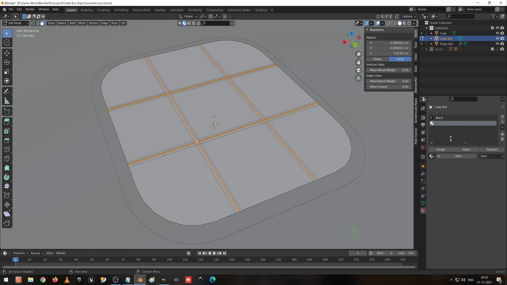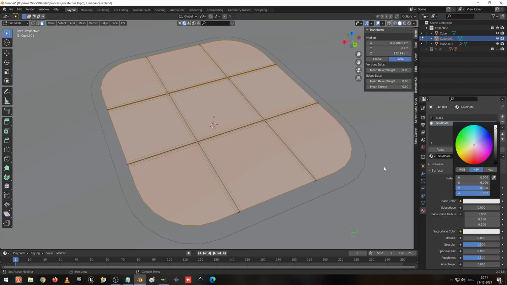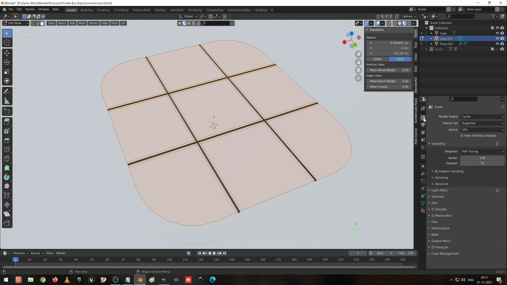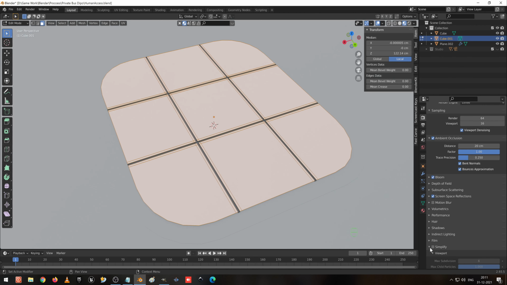Sorry, I select the black and assign, and create a new material, which is going to be a gold plate, and I press Ctrl I for the invert selection and I am going to assign it. I am going to the material preview and going to the rendering. I am going to enable Eevee and bloom, screen space reflections. Okay, fine.